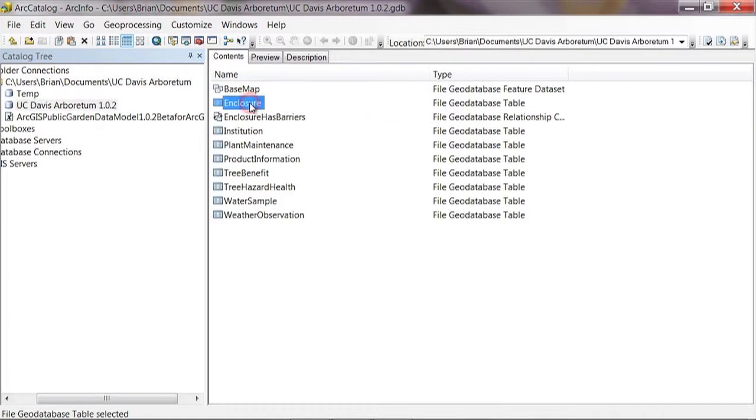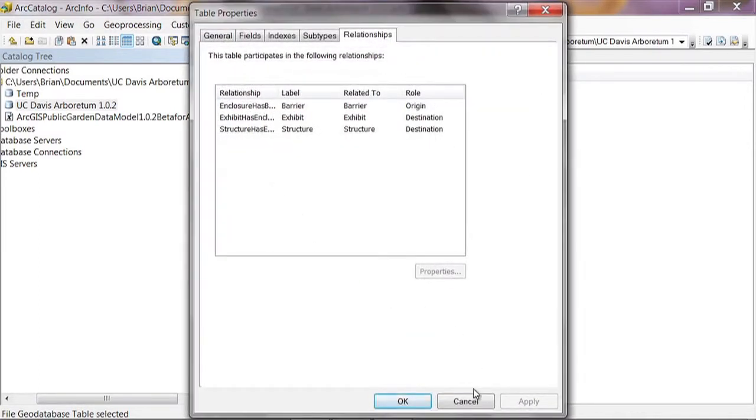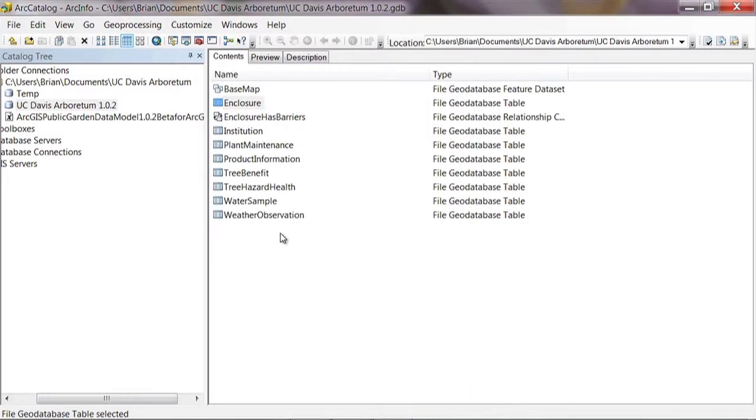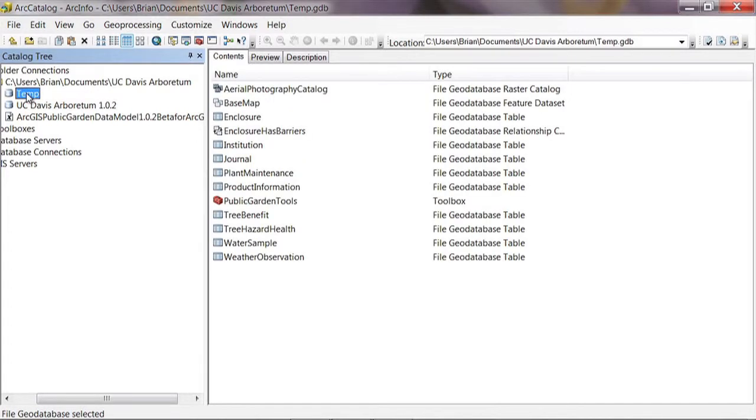So if we double click on that, we'll see that we've got most of the objects here. Oops, looks like I double clicked twice here, so I'll hit cancel. Most of the objects here that we have in our temp geodatabase, but if we click on the temp one on the left here, we'll see that there's a few things that didn't make it over. And that's due to the way that the spatial reference process works.